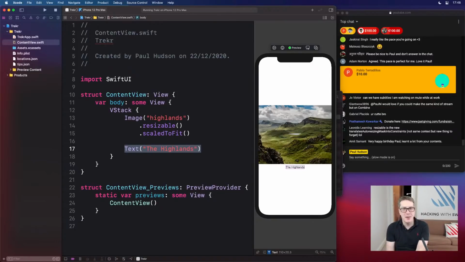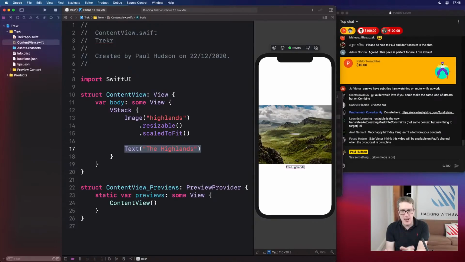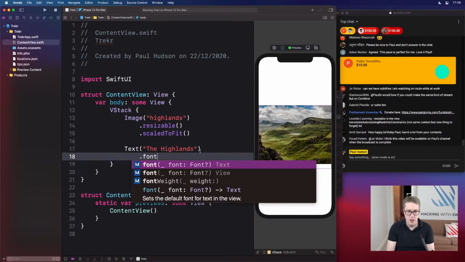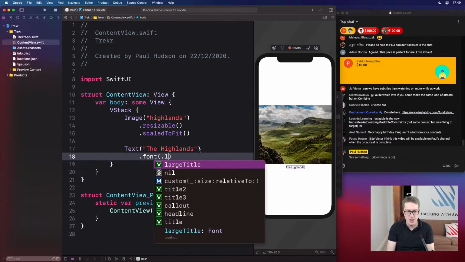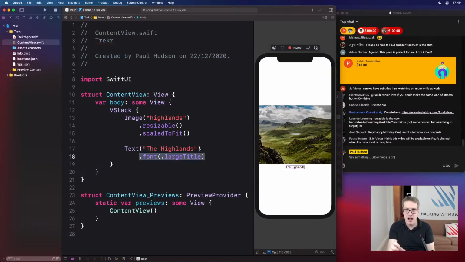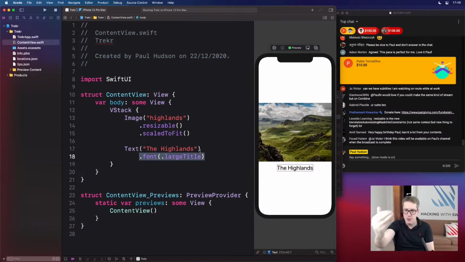But we can change that. We can say, hey, I want you to have a larger font, please. Be more apparent and big on the screen. And we can do that with a different modifier called font. We can say this thing has a font using .largeTitle. Give me a large title font for this. And boom, you'll see immediately it's much, much bigger.